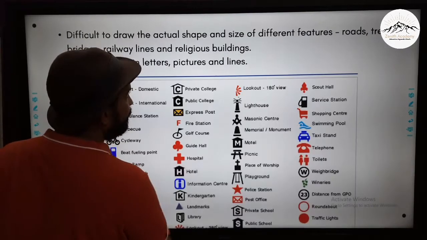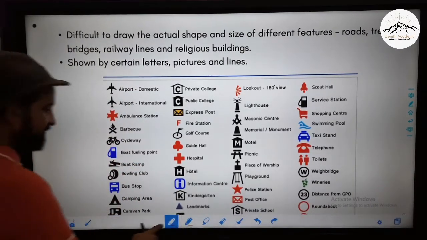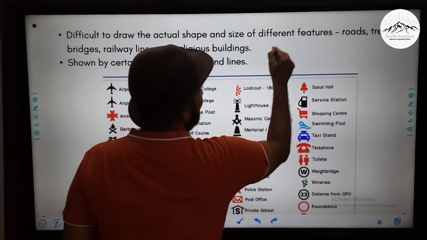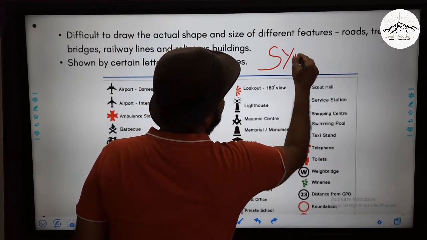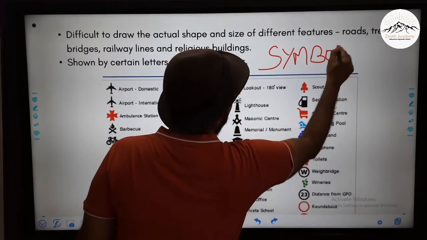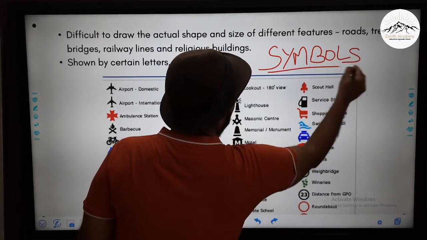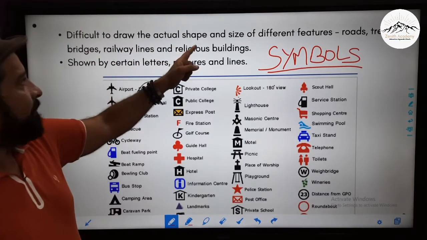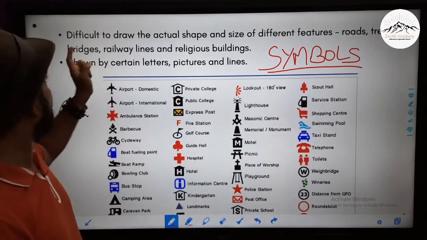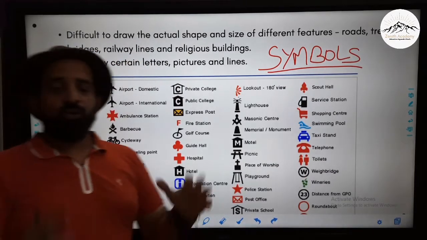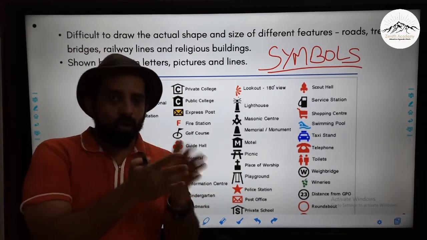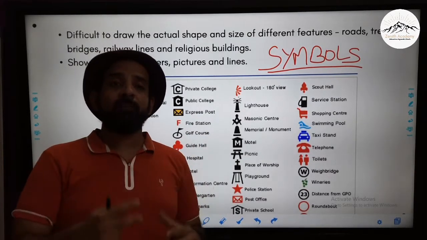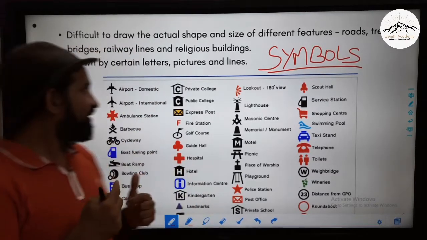So now we move to the third component of a map, which is, let me write it here, symbols. It is difficult to draw the actual shape and size of different features like roads, trees, bridges, railway lines, and religious buildings. So on a map, you cannot draw a temple or a mosque or a highway or a bridge or forest or mountains. So you show them by using symbols. You understood? Let me give you an example.